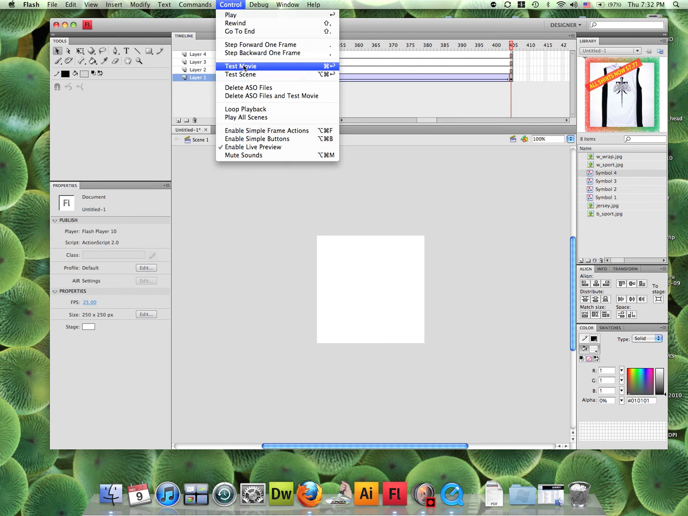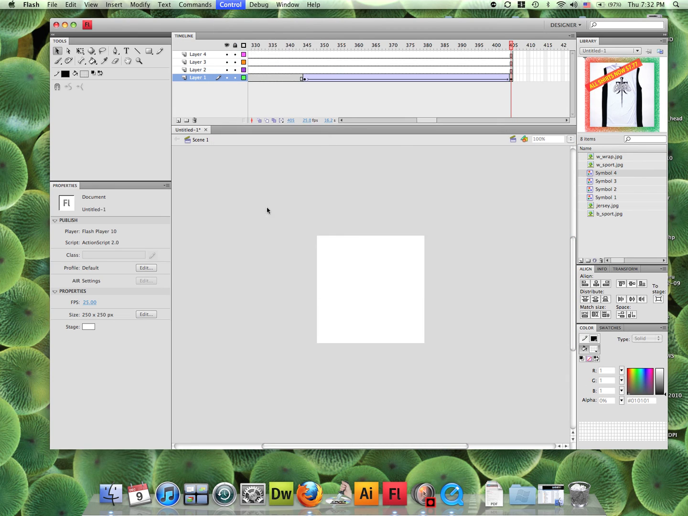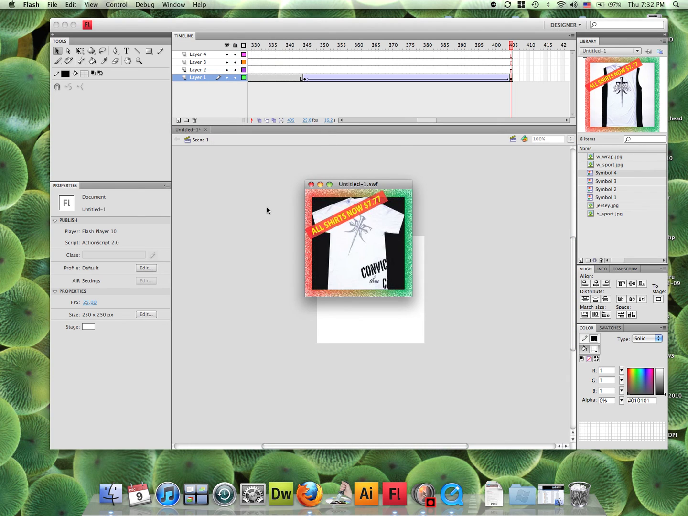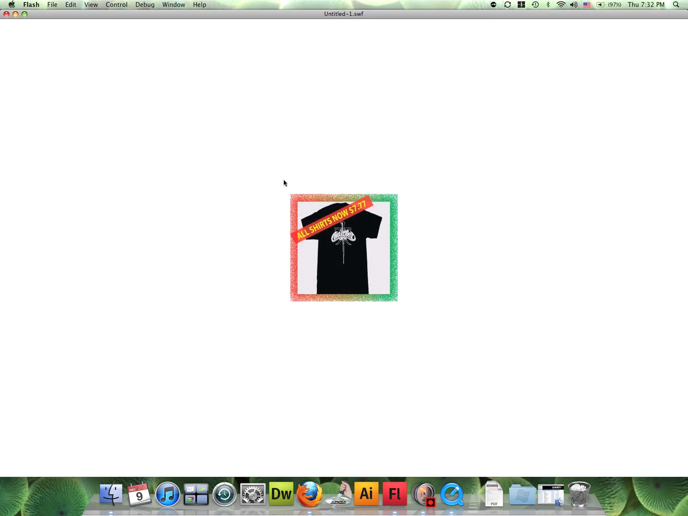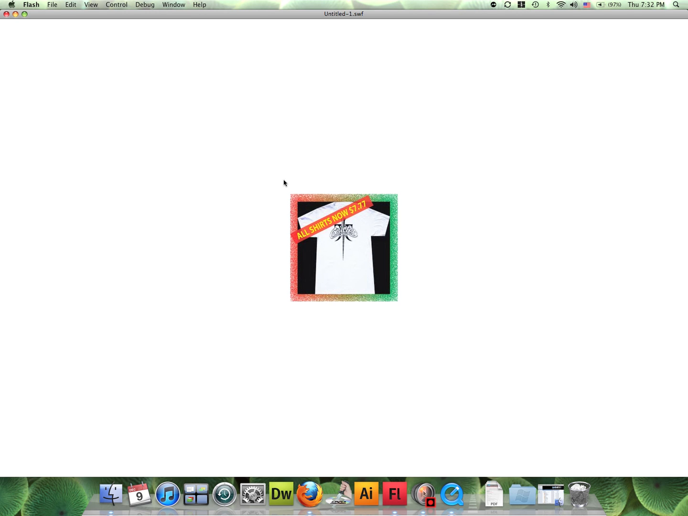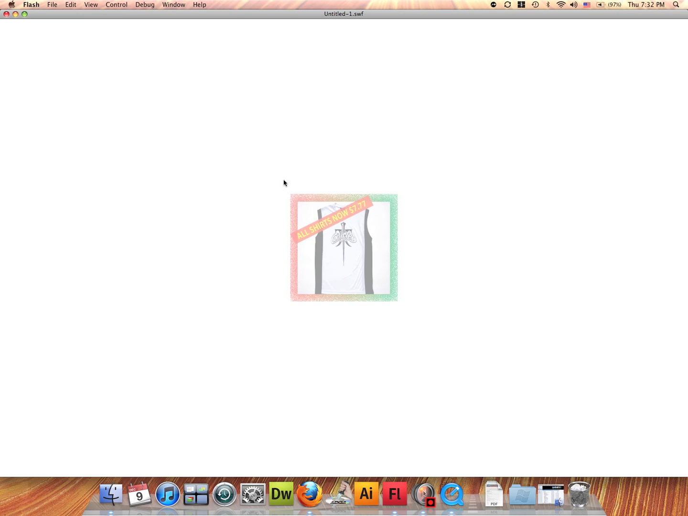So go up to control, test movie. And expand it. You can see our first image is playing. Now it's fading out into our next one. That's image number 2, image number 3, image number 4, and we're probably going to get a quick white spot and fade out, jump back to image number 1, which isn't bad. You can play with it and fix it if you choose.